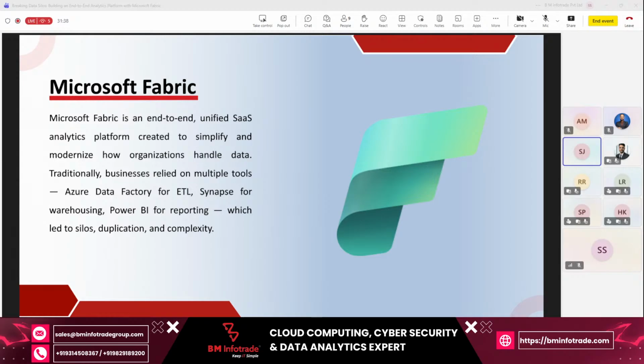Silos, duplication, and complexity. Microsoft Fabric looks at all of that and says, what if you didn't need any of that juggling? One platform, one place for your data from the moment it enters your organization to the moment it becomes a decision on someone's desk. It all happens inside Fabric. No handoff, no gaps, no data lost between systems. And because it is SaaS, Microsoft manages the infrastructure. You just log in and get to work. It is not an upgrade to your existing stack. It is a fundamentally different way of thinking about data.